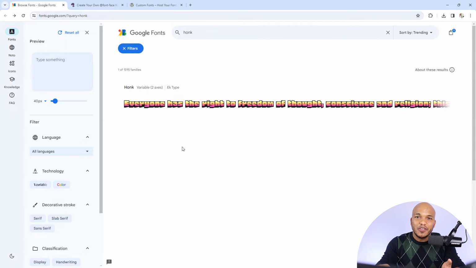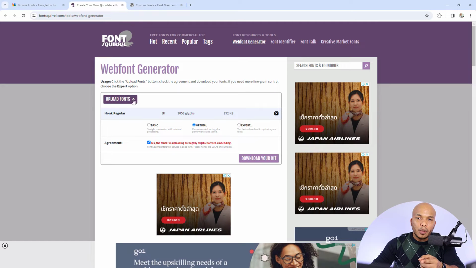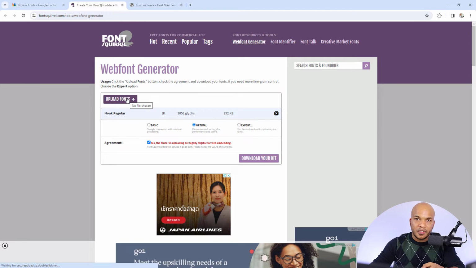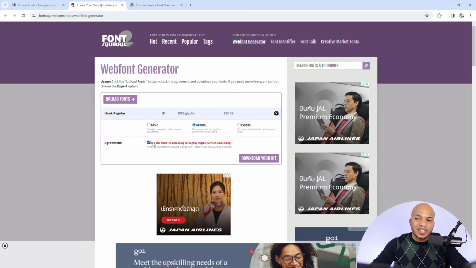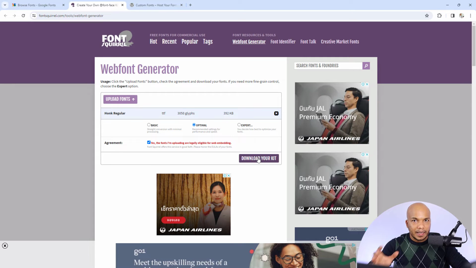Now, why I have chosen to use this particular font family, I don't know. Maybe because it's very, very interesting. But just as an example, I have downloaded this font family from Google. It was a TTF file format. So now I'm going to go ahead now to upload the file, as you can see. And then I'm going to check the optimal conversion, check this agreement box, and then download my kit.